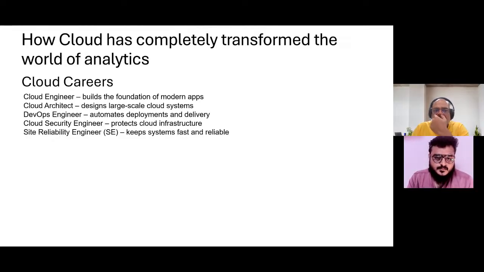So these are some cloud careers. In cloud you have cloud engineers, cloud architects. These are just examples, by the way. There are many more roles that you can look at, but these are some important ones that are often looked at: cloud engineer, cloud architects, DevOps engineers, cloud security engineers, reliability engineers. So these are the basic roles that you can focus on. If you are into infrastructure, you can get more into reliability engineers and security engineers.